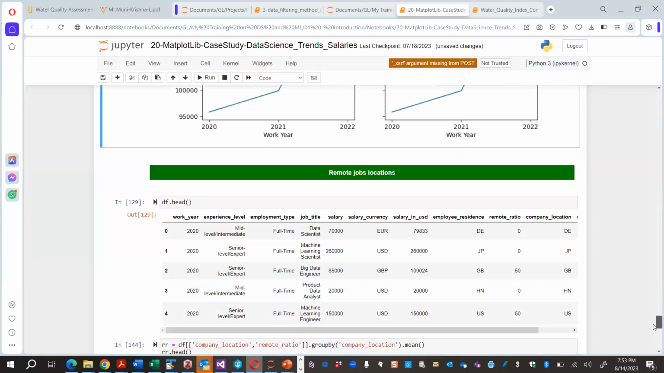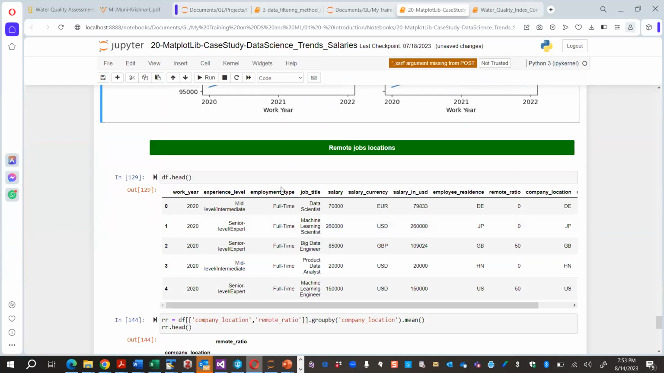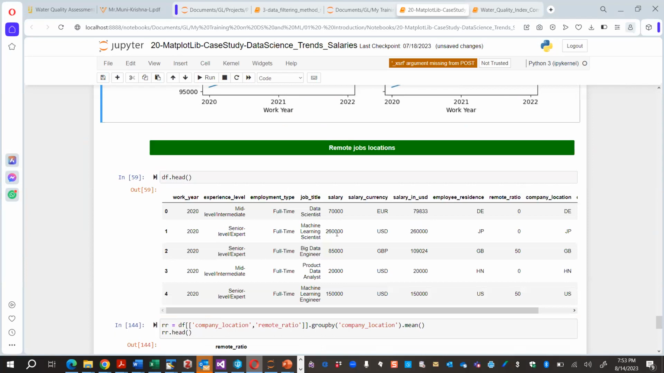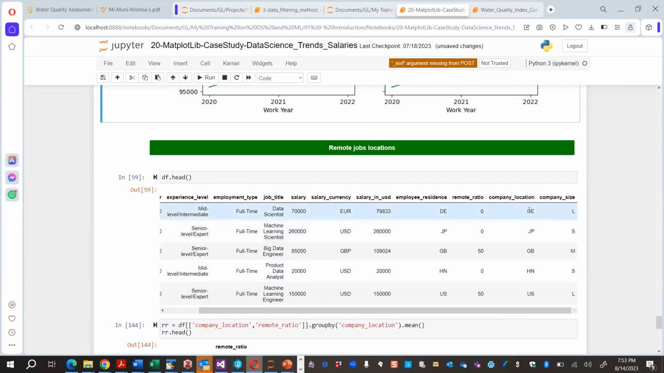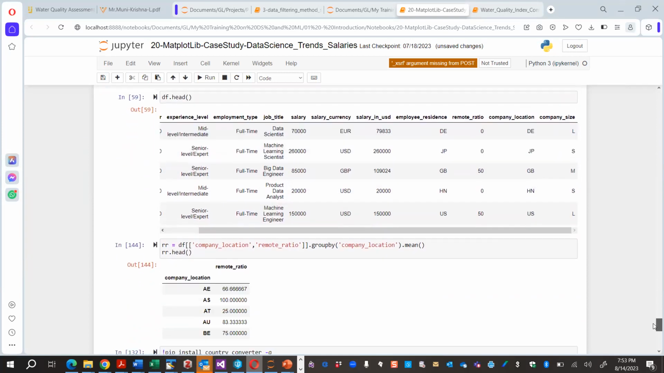So okay, it is very interesting that we want to see the remote job location. What is this remote job location? The remote job location has certain location IDs here: DE, GP, GB, HN, US, and all that. But using this data, we need to convert it. Let's see how we can do this.